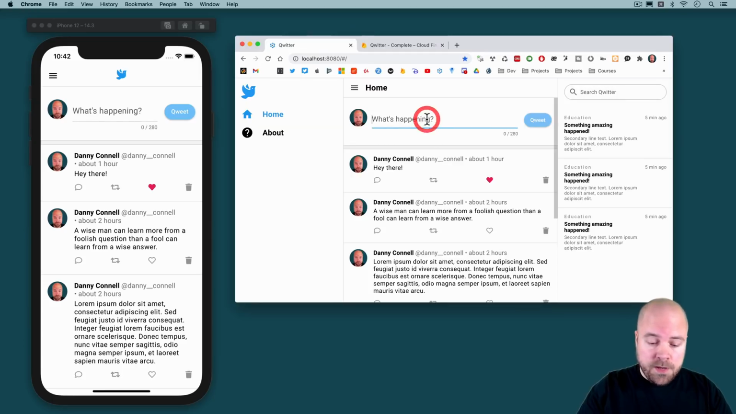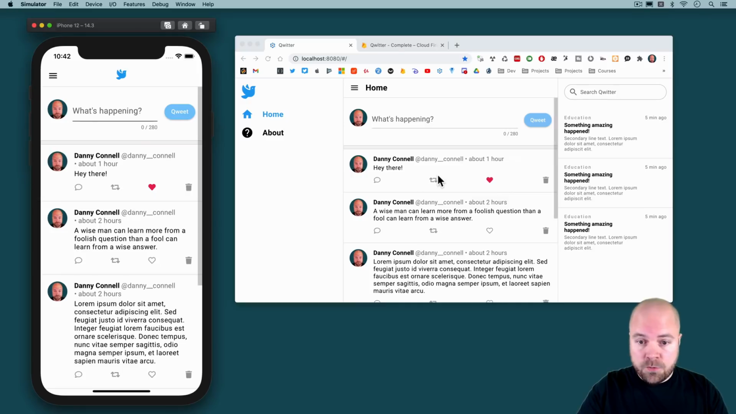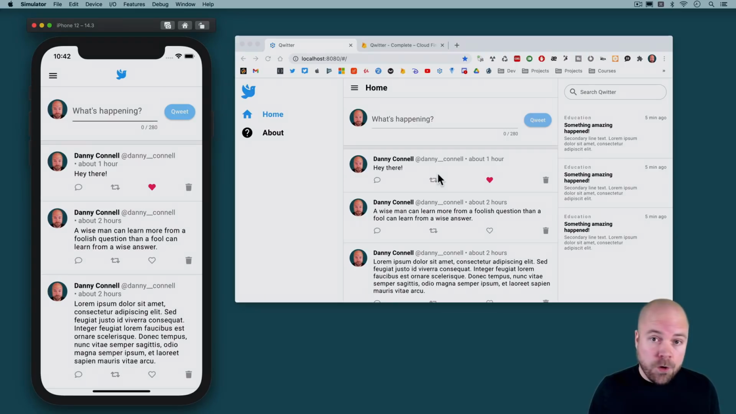So if I add a tweet here on the web browser version and we look over here on the iOS version, we can see that new tweet pop up on the iOS version as well. And likewise, if I delete a tweet on the iOS version, we see that tweet instantly deleted on the web version as well. So how is it possible to create this app for all of these different platforms? Well, it's made possible by Quasar Framework.